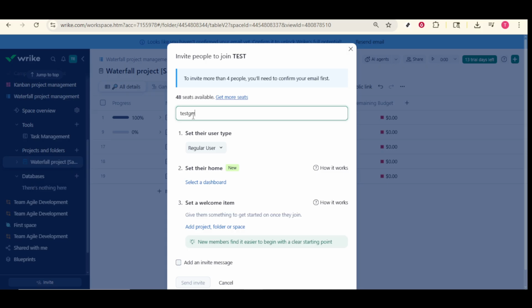Here, you'll need to enter the email address of the person you intend to invite. It's crucial to double-check the accuracy of this email to ensure that your invitation reaches the correct individual. Take a moment here to verify this information before you proceed.